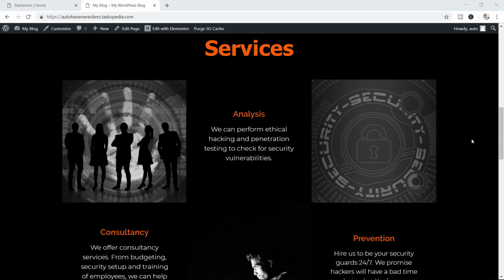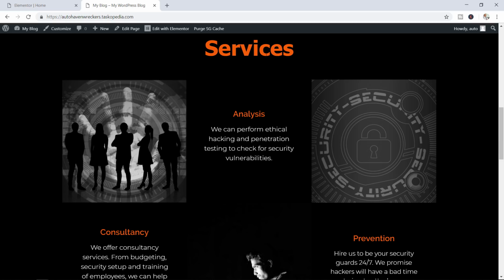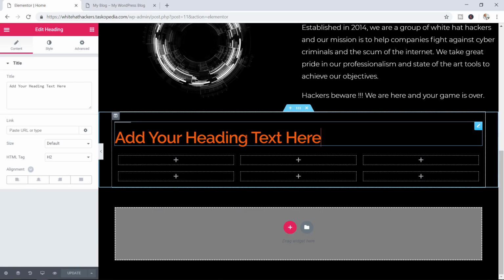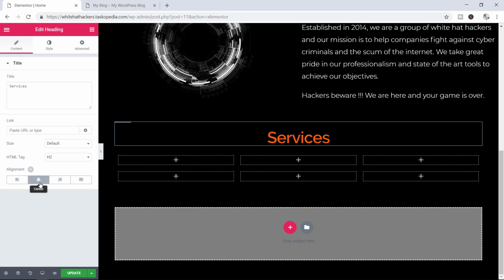Let's try and replicate what we're seeing right now on our main website. So the first thing here is the services. We're going to go ahead now and add the services header, make it centered as well. So let's just do this. Going to click in here, and I'm going to call this services. The alignment, we're going to take it to the center. Let's update this. Looking good. And all right, so that's done with the services.